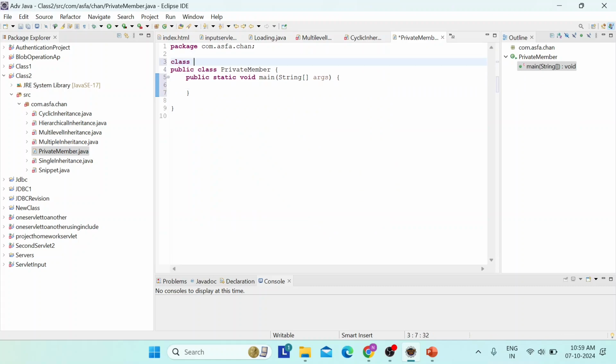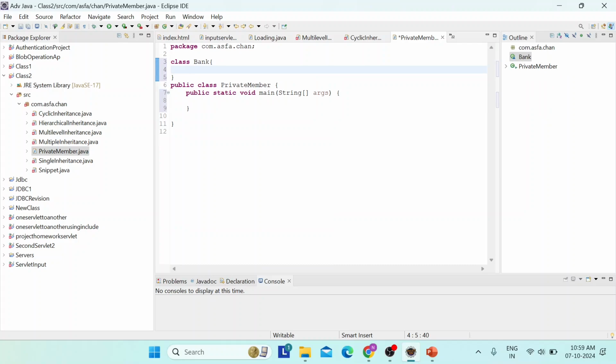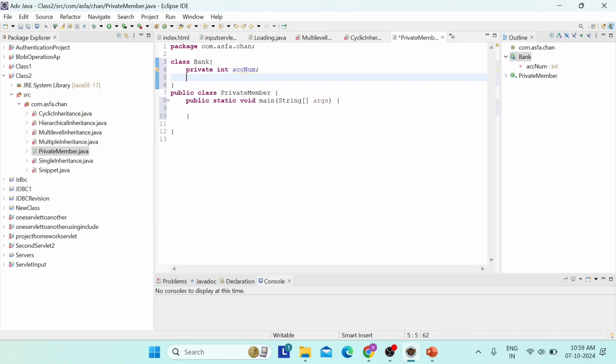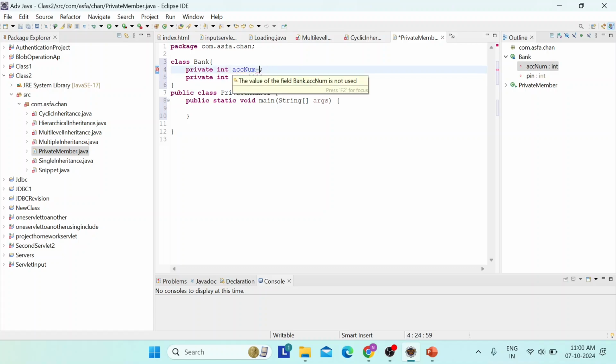So here we will take a class Bank. Inside that we have an account number. The account number is important information, so we use private here. We also give values: the account number is 1234561 and our pin is 9999. So this is Bank, and we have information about account number and pin.